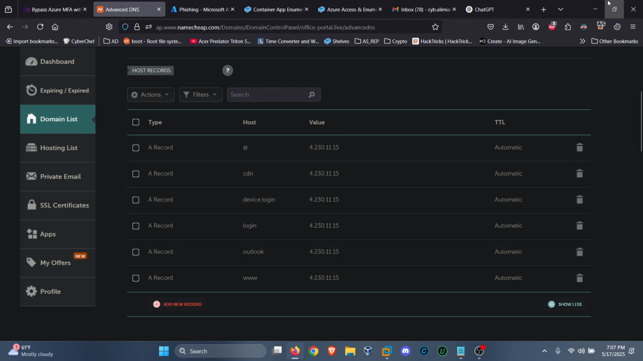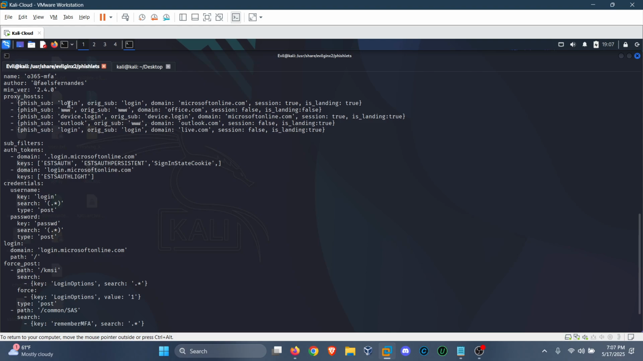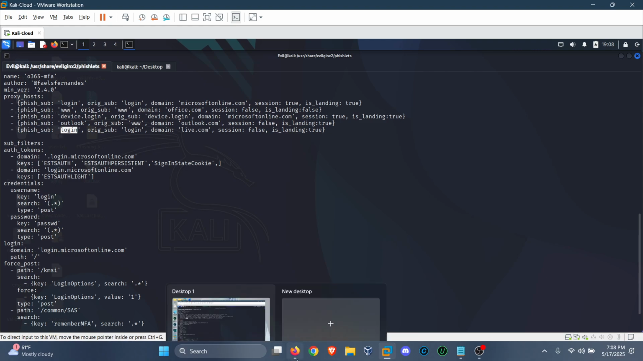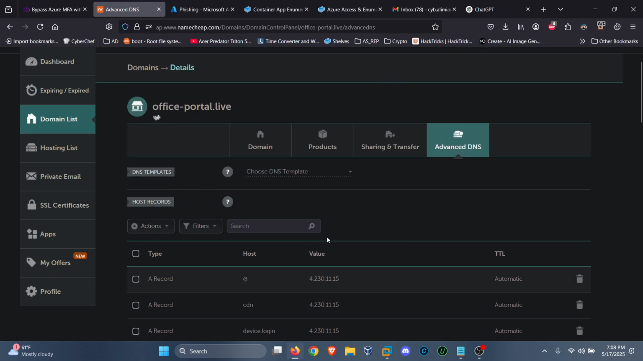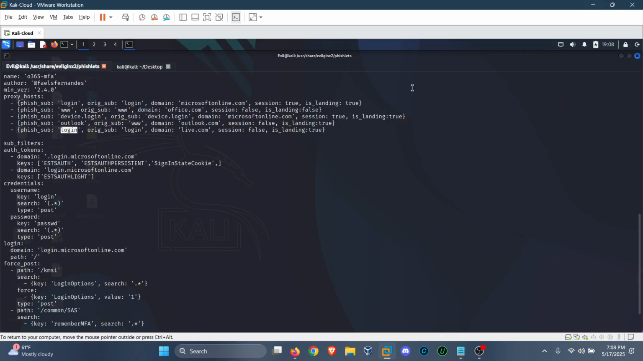Or was this even there? 1, 2, 3, device login, outlook. Am I missing something? Oh no, it says login twice, that's why. Yeah, nothing to worry about. So 4 of it should be here, and you can also add cdn and at as well in there.